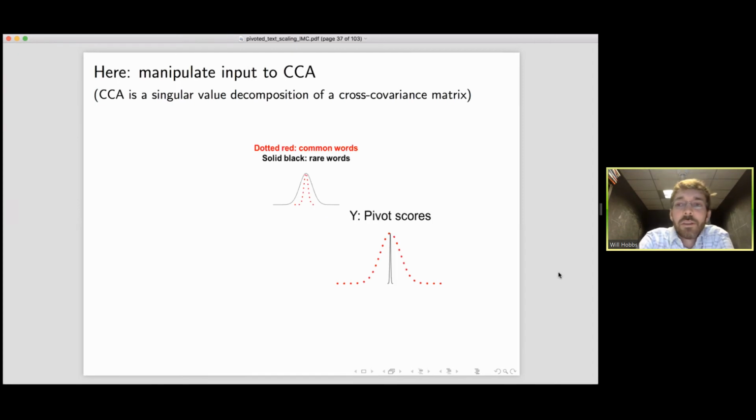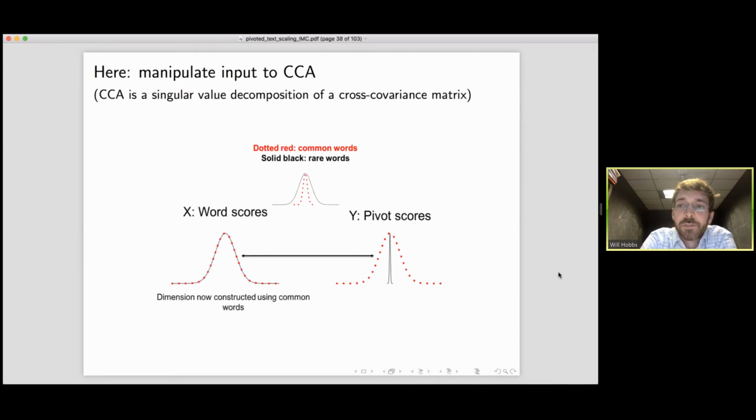Here, this is going to be done by splitting out the common words on one side of the input. This will be called the pivot scores. Here it's showing that all of the rare words have been shrunk close to zero, and then we're left with the distribution of the common words. Once we've done that, once we've denoised the rare words and zoomed in on dimensions where we can distinguish the common words, we can then link that to the other view, or the other input of the data, where the common words have been constrained to move with rare words.